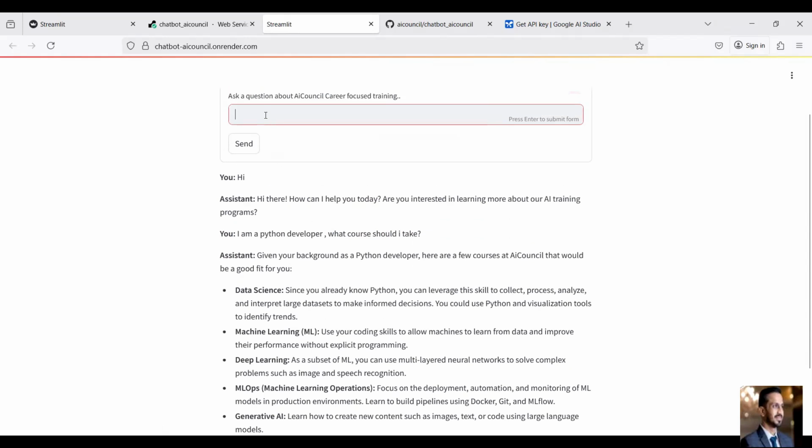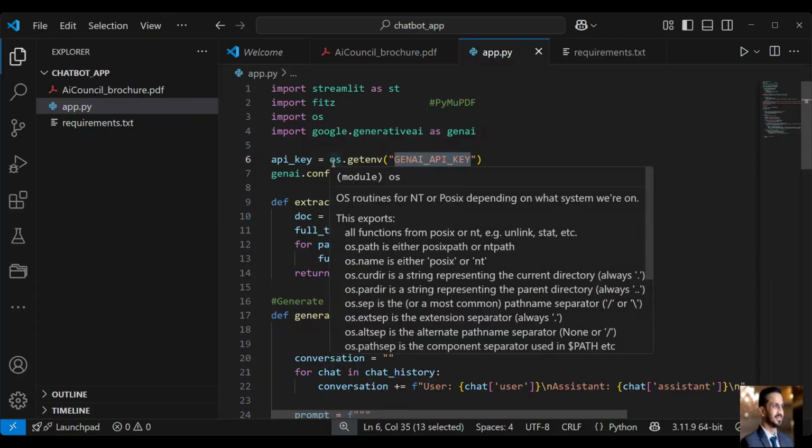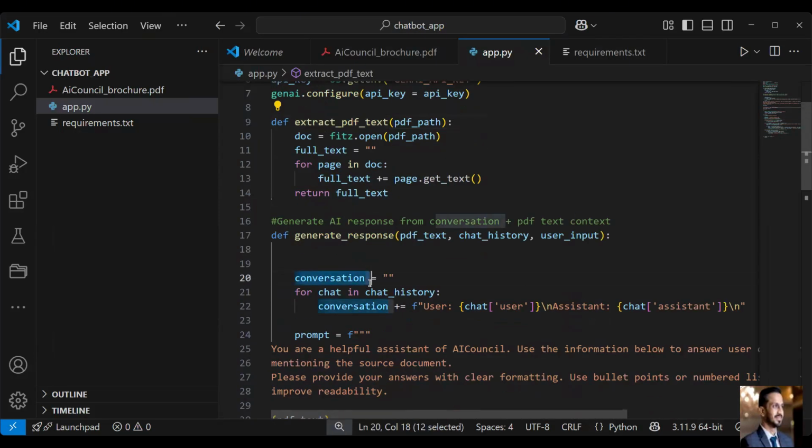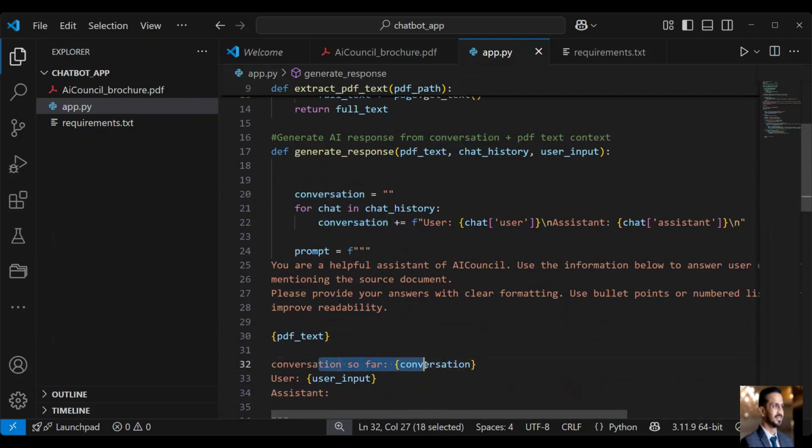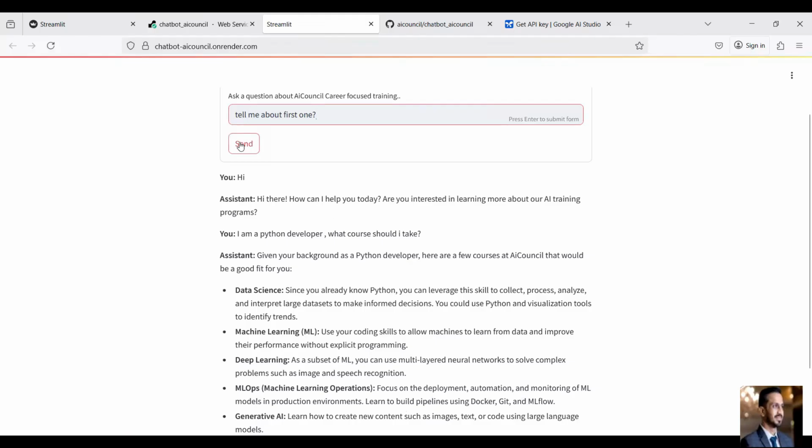Now, tell me about the first one. Okay, let's say the first one is data science. Let's check whether this is making that conversation useful or not. Like we had used this thing, right? See here, I had used the conversation over here. Okay, right, conversation. And then we are just passing this conversation in the prompt. So let's see if it is making use of that conversation or not. Okay, I just want to check. I'm not sure whether it will make use of that or not, but let's see.